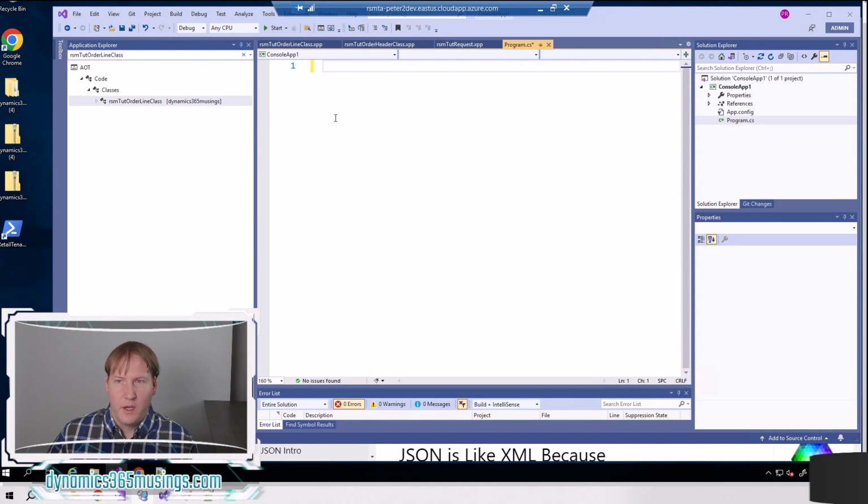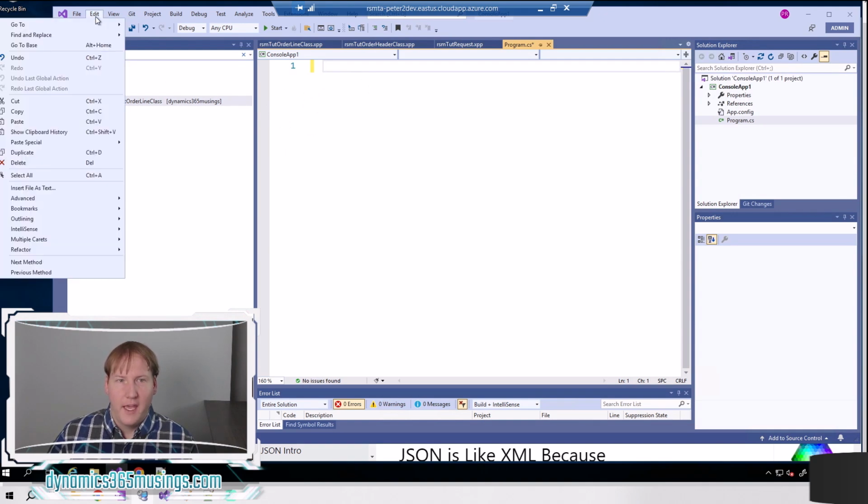Now I'm going to come back to my editor window, and then finally I can click Edit, and then I'm looking for this option right here called Paste Special, and this is really where the magic comes in. I can say Paste JSON as classes or Paste XML as classes. If you don't see this option, definitely make sure that you've copied that text into your clipboard and that you've got a C# editor window open.